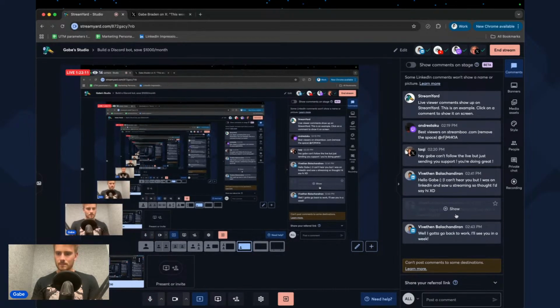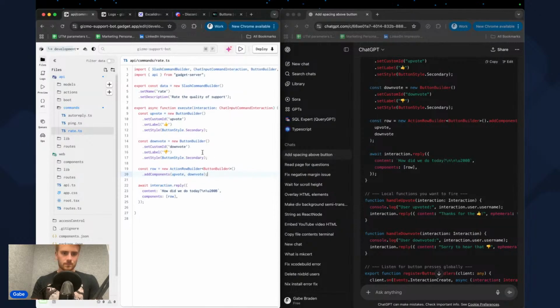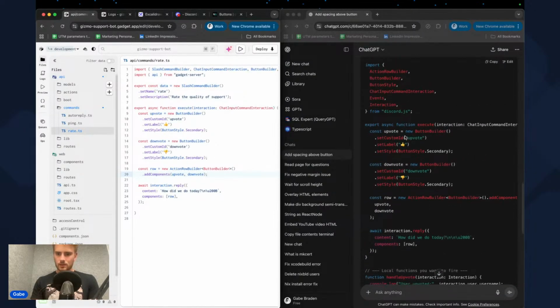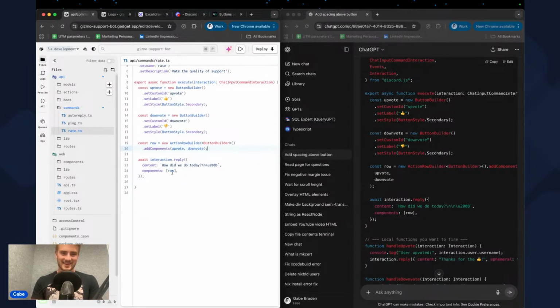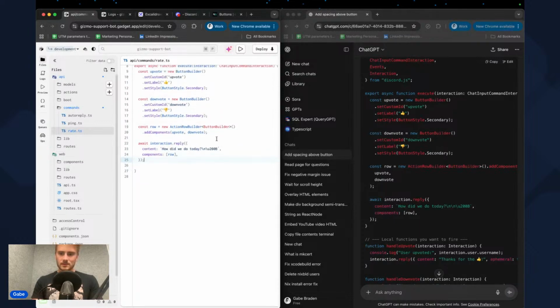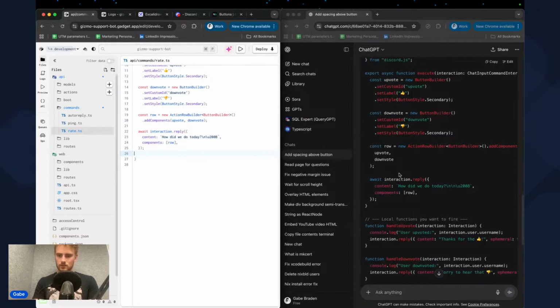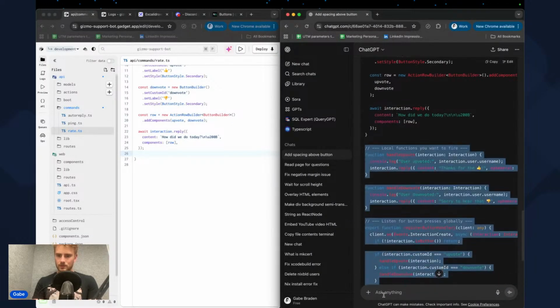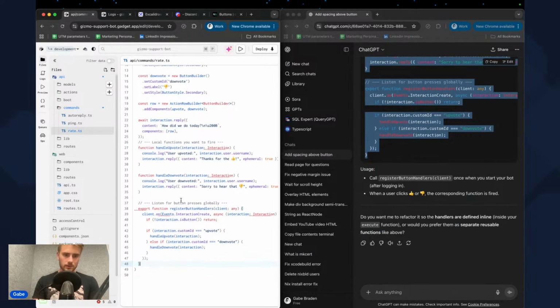Okay. Sweet. So this is code I'm going to shamelessly copy and paste into my command here. So row, add components, that makes a lot of sense, interaction. So now I've got to add basically all this stuff to the end and just tweak it very slightly.